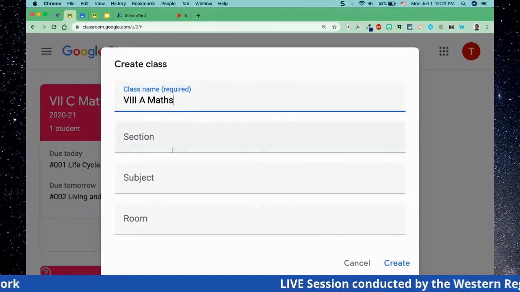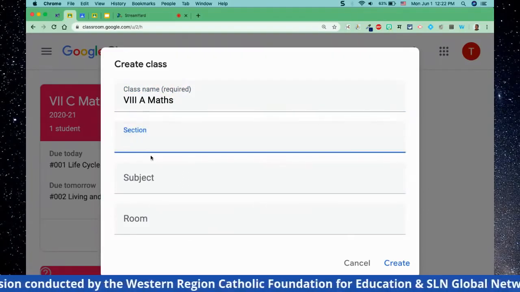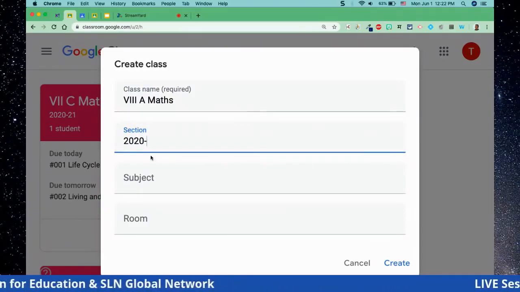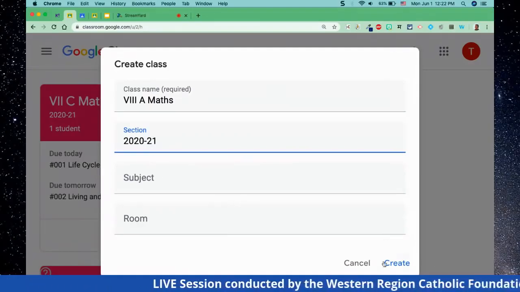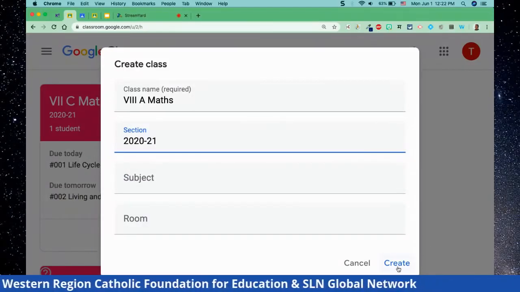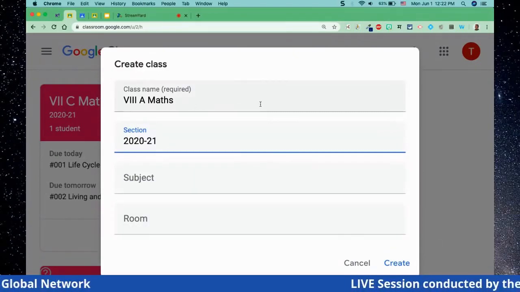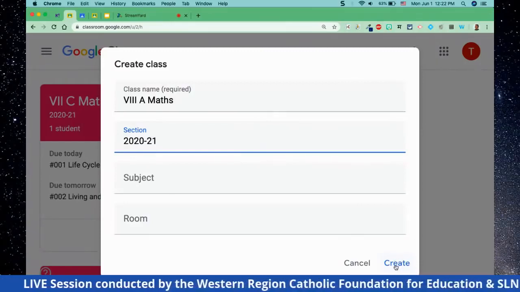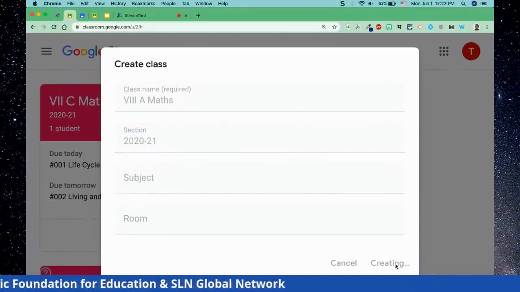You may change the order in which you are writing. As I suggested earlier, I prefer to write the academic session in place of the section. So I'm going to put in 2020-21 as my academic session. These are optional fields. You may not use them. Click on create. The moment you put in the name of the classroom, only then does this create button get highlighted. So click on create and the classroom 8th A maths will get created.